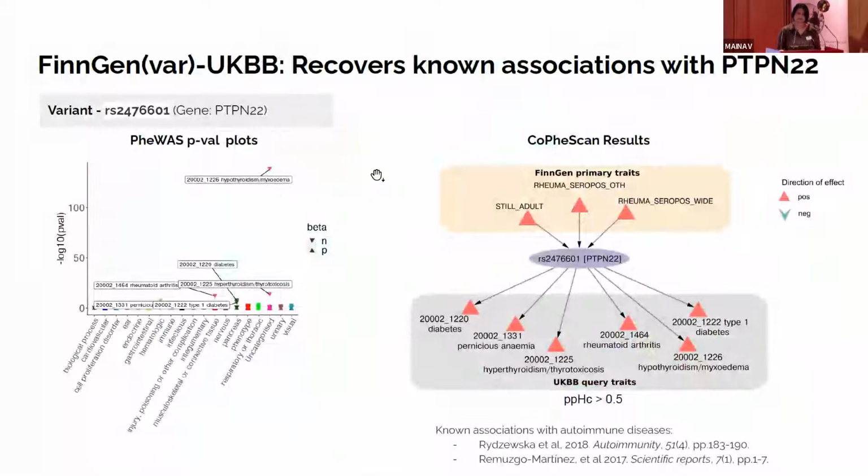Okay, so in the next few slides, I will show you a few known associations we identified as well as some novel associations. Just to explain these plots, you have the PheWAS p-value plots, which you traditionally get with the current PheWAS methods, and these are the CoPheScan results. So the nodes in the top box are the FinnGen primary traits from which the variants were identified. Then you have the variant, and then these are the UK Biobank query traits which were identified using CoPheScan.